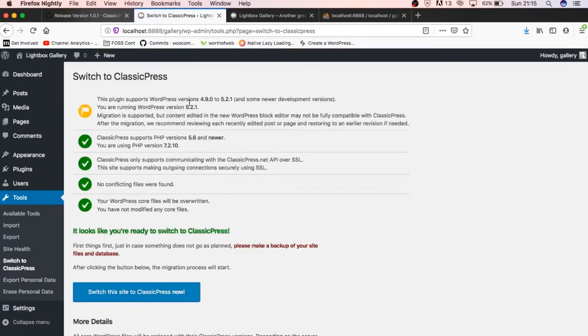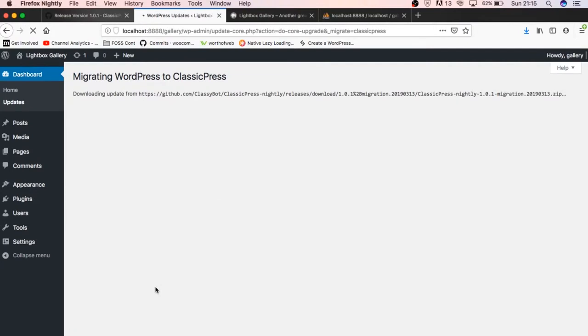So the migration tool will get the minimum version of your server and check whether it's 5.6, because with ClassicPress you need something that's 5.6 or newer. Mine is 7.21, so we are good to go. It will check whether all the necessary things that are needed are there. And it looks like we're ready to go, so just hit the button to switch to ClassicPress.